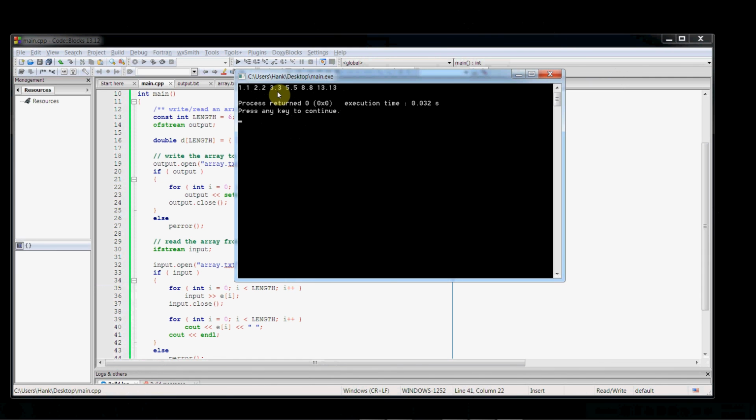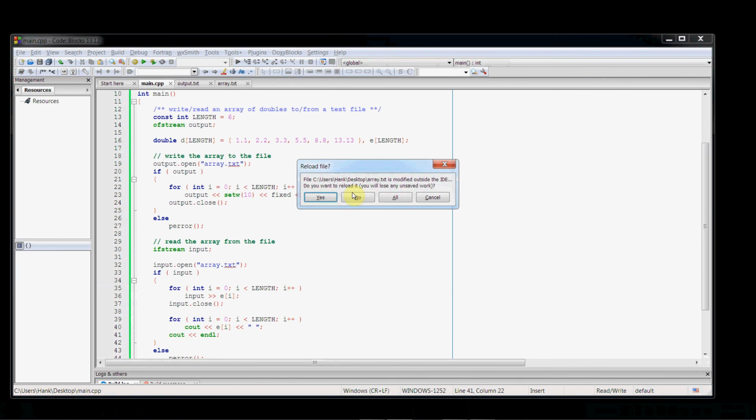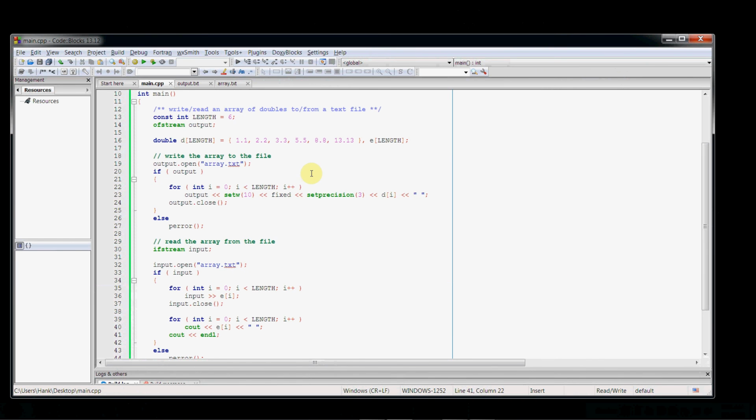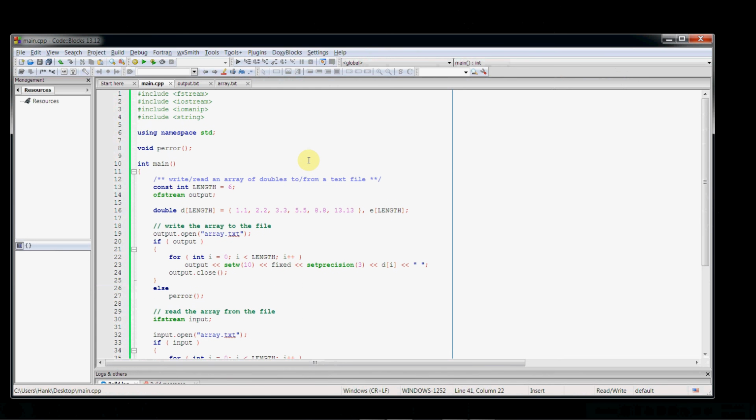And that works in reverse too, right? It doesn't need to store 1.100, because that 00 after in the decimal places doesn't mean anything. 13.130 doesn't change the fact that it's still 13.13. It's the same number, right? So why store that extra 0? All right, so that covers reading and writing from a text file to a text file.